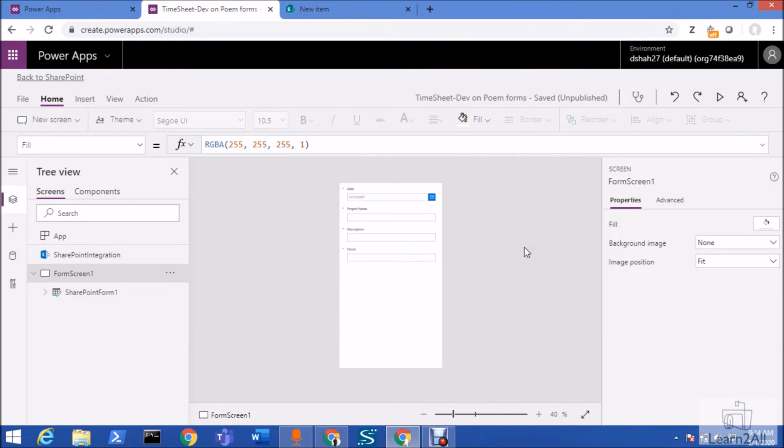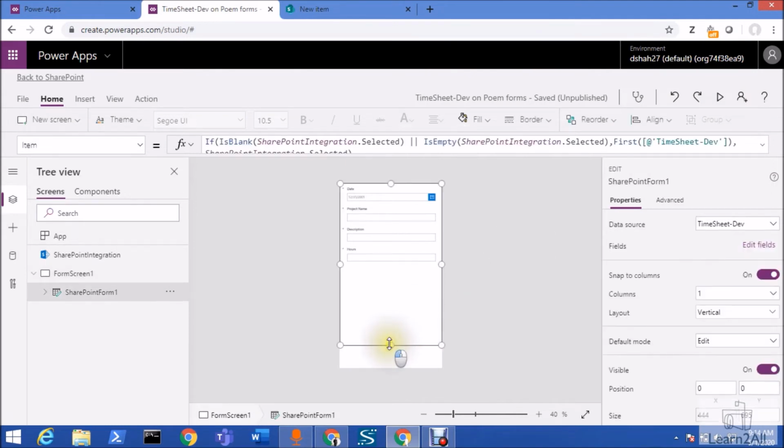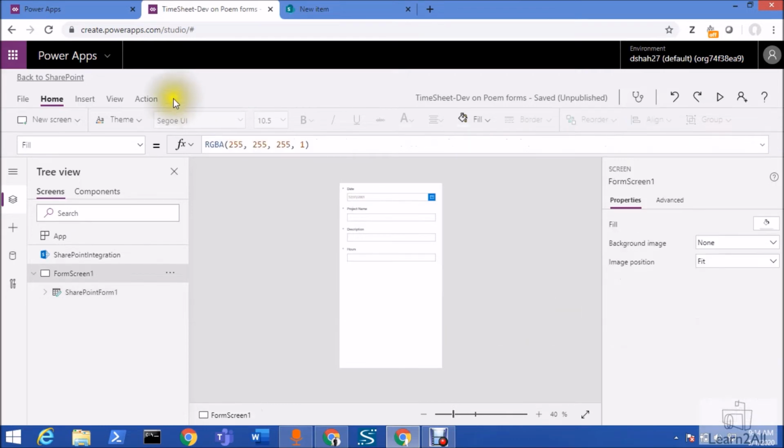Now let me explain one more thing here. There may be a question in your mind: what if I want to customize a few elements of the form? For example, if I want to add a new save button or a new cancel button, how can I achieve that? It is very straightforward and easy.